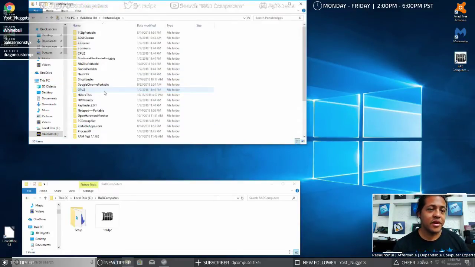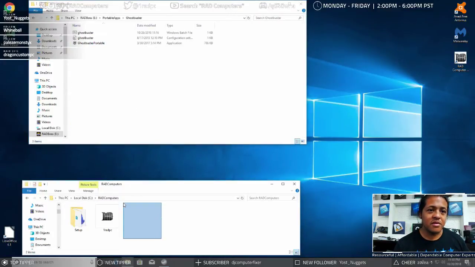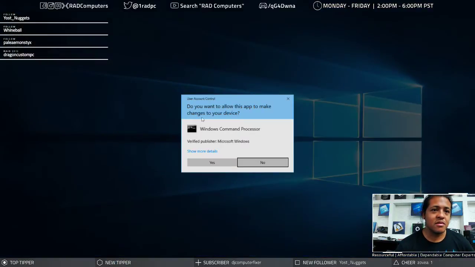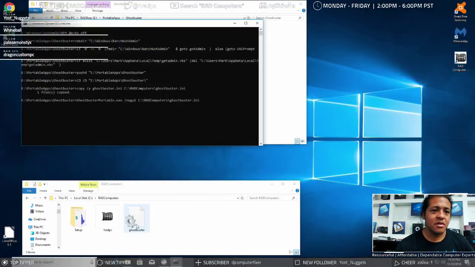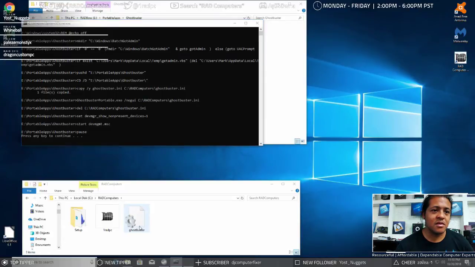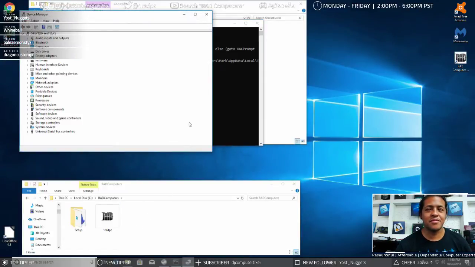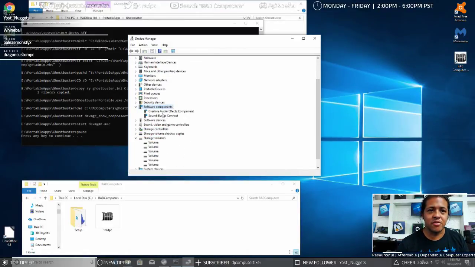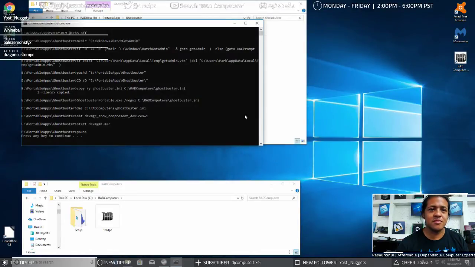So we're going to go to Portable Apps, Ghostbuster, and if you keep an eye right down here, you'll see that icon pop up. I'm going to double click on it. Yes, and bink, there it is, and bink, there it goes. That's how quick it cleans up all of the devices for you. So now you can come in here, view, show hidden devices, and you can see in here, granted we already had to remove a bunch of stuff, so let's do it one more time.